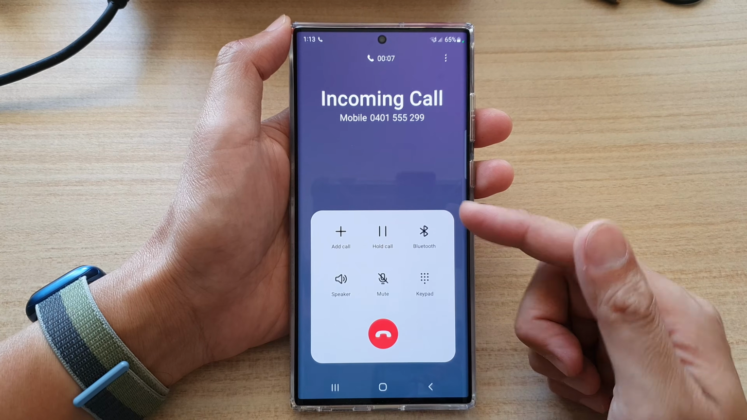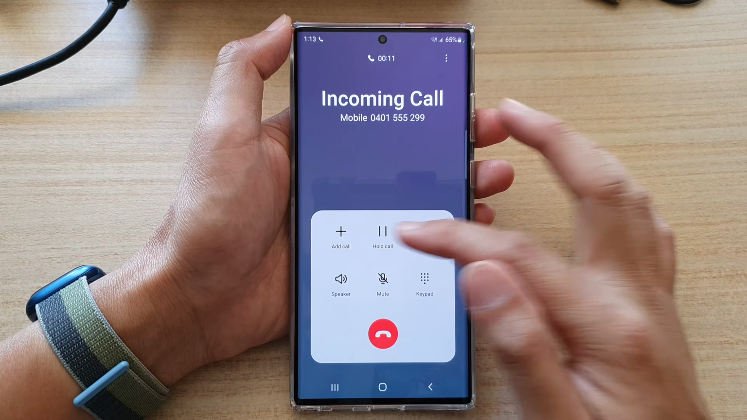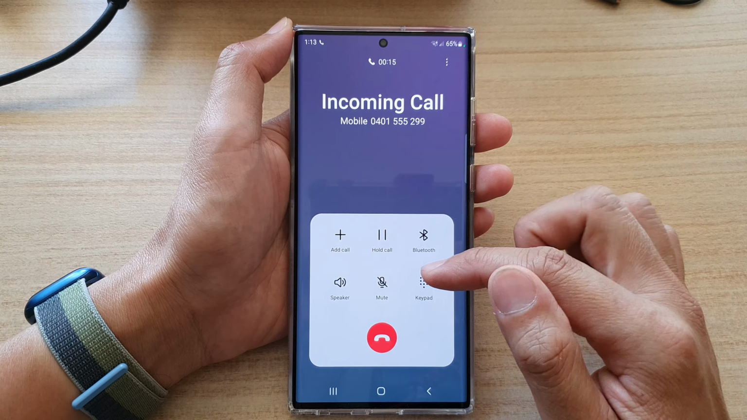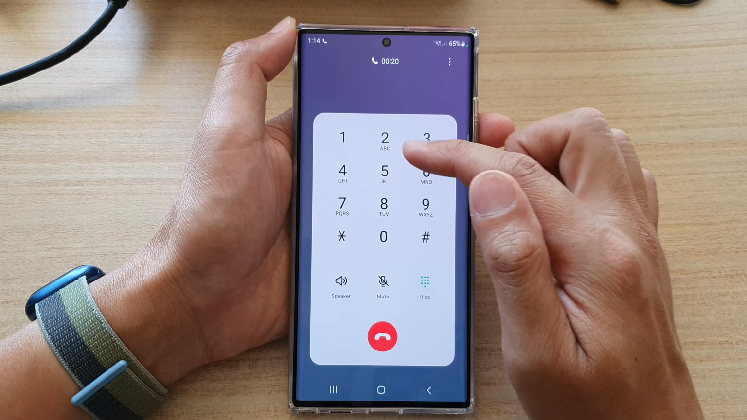And once you are in a call, you can put on loudspeaker. You can add an additional call, hold the call, use Bluetooth so that you can connect to your headphone. You can mute the call, or you can open up the keypad to enter additional options.